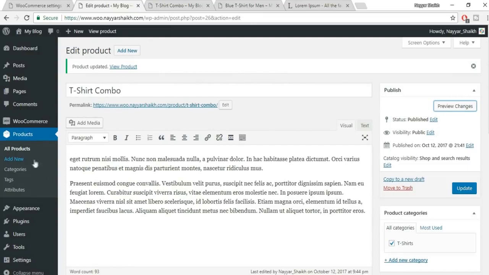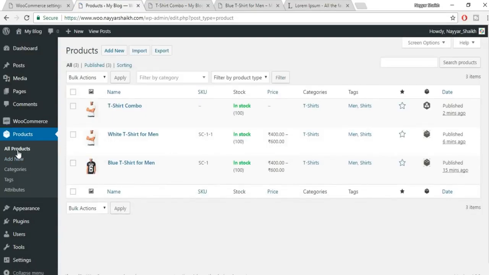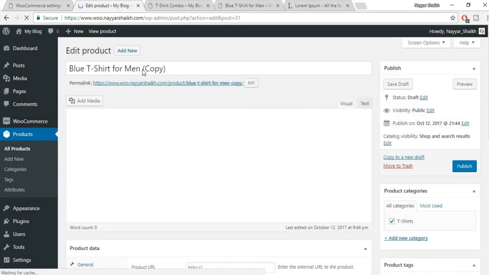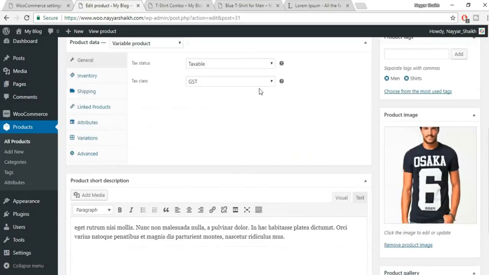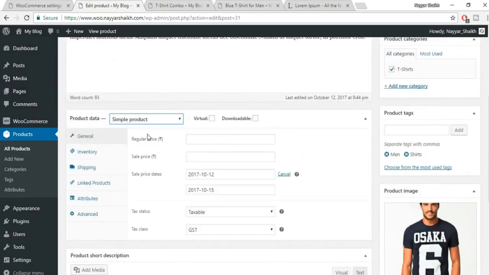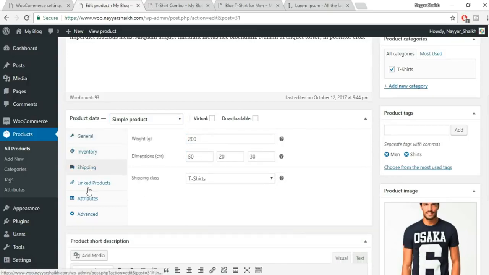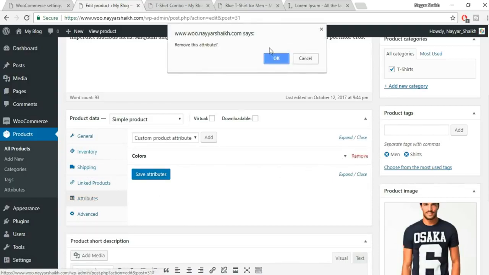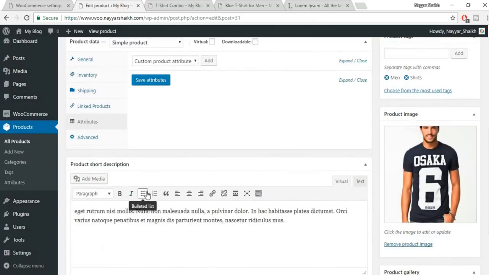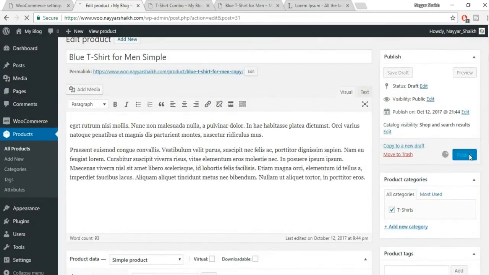Now let's create some, again go to add products. We'll create some simple products and we'll group them in this particular thing. Now let's duplicate this one and let's change the title to simple so that we know what product we are talking about. And instead of variable product, we'll make it simple product. Let's put any price, 600. Let's cancel this selling and so on. Okay, fine, rest everything is fine. We want to remove this also. We don't want any color thing or anything over here. We just want a simple product. Okay, click on publish.